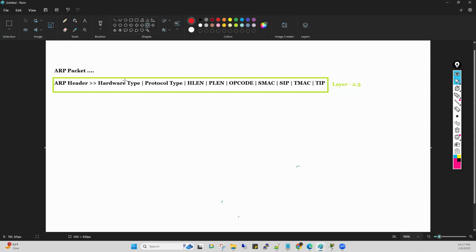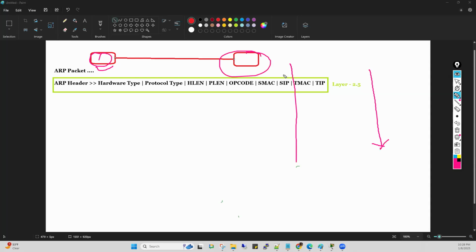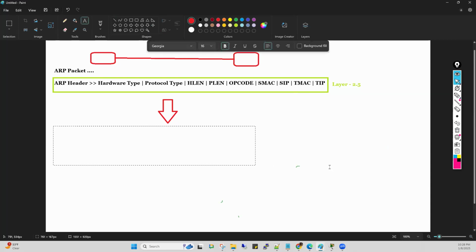Our packet will go every time from top to bottom, not bottom to top, because whenever a device is encapsulating the packet, the packet goes from top to bottom. And at the time of decapsulation, the packet will go bottom to top. Understand, everyone? Now ARP will hand over this packet to layer number 2.